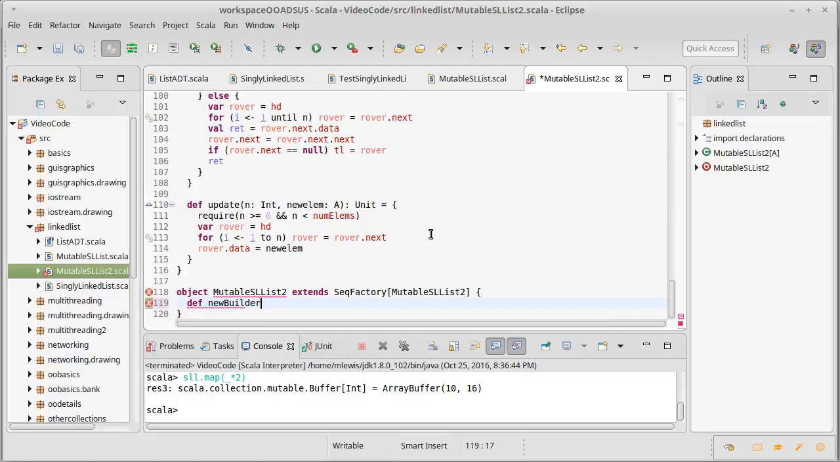So we need to write a new builder method, and it has a type parameter, and it returns a mutable.builder, mutable SL list 2 of A. And that's just going to be the type that we're writing here. So a new mutable SL list 2 of A.